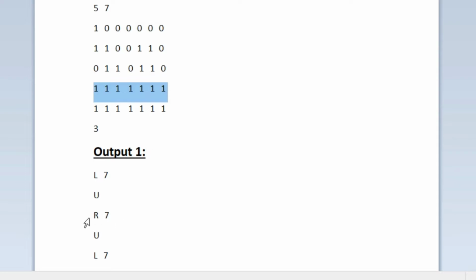Then after reaching the top row, again he has to reach the right end of the first floor. So we print R7, because he has moved towards the right 7 times. Even after reaching the first floor end, he has to move to the second floor, and he has to travel from right to left 7 times. So after printing U, again we print L7. This is how the driver will be traveling on every floor.